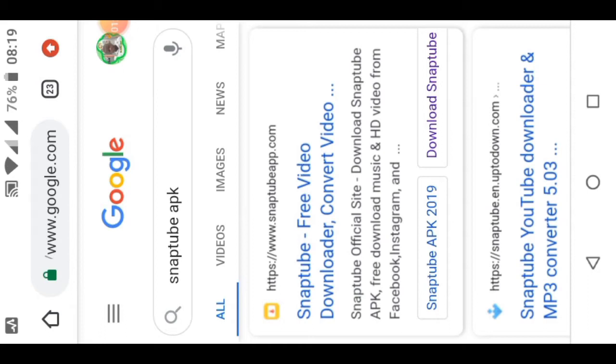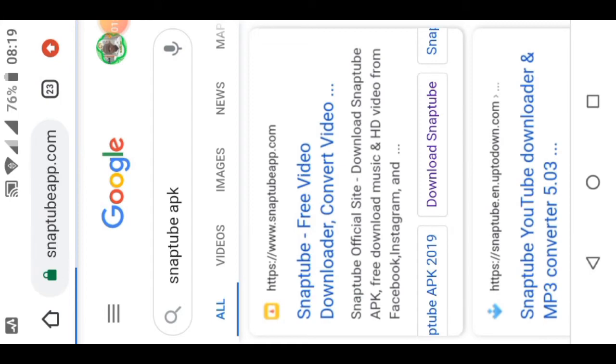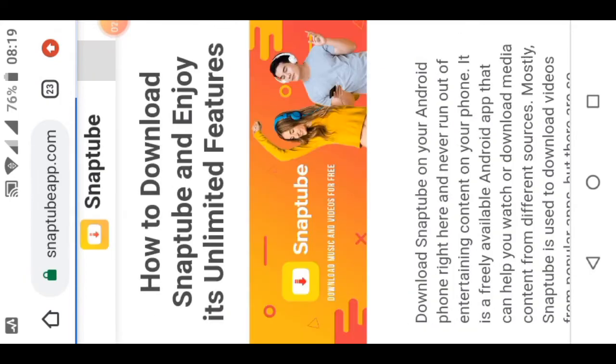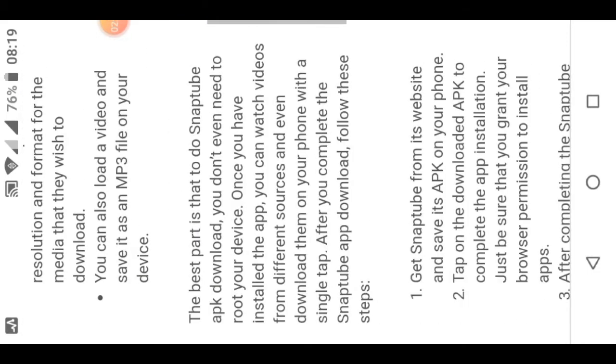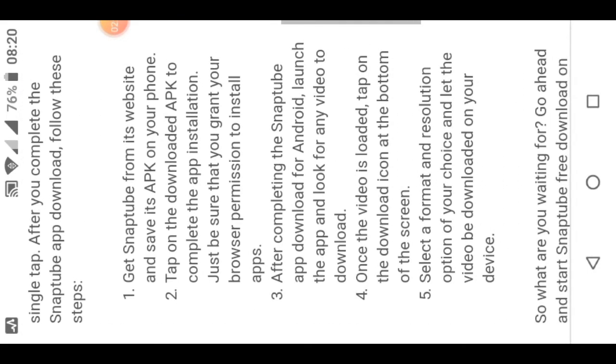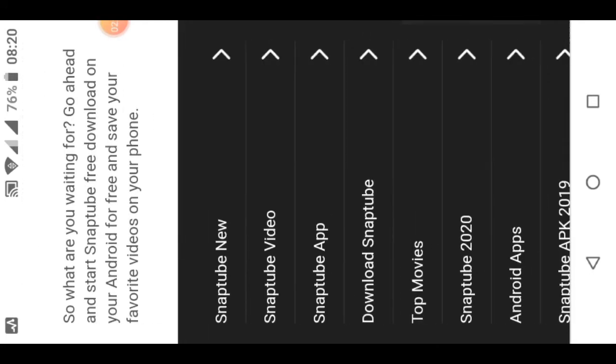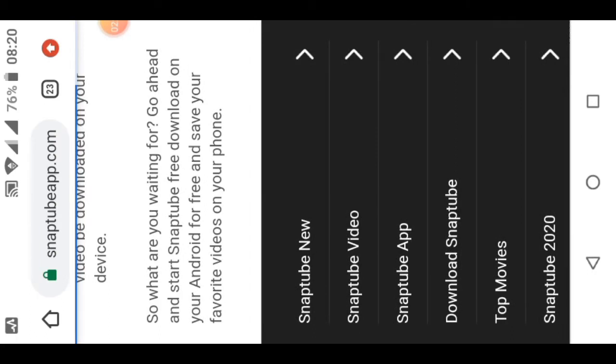Once you have done that, you choose the first link which shows snaptubeapp.com. Under the first link we have download SnapTube. So just go straight to the point and choose download SnapTube, which is this second option under snaptubeapp.com. And once that's done, you scroll down. You can also read how it works, but you have to scroll down till you see where they have written download SnapTube. You click on it to get the application.